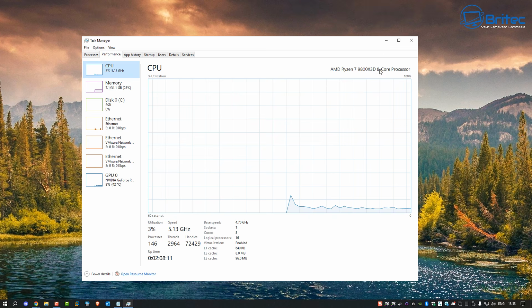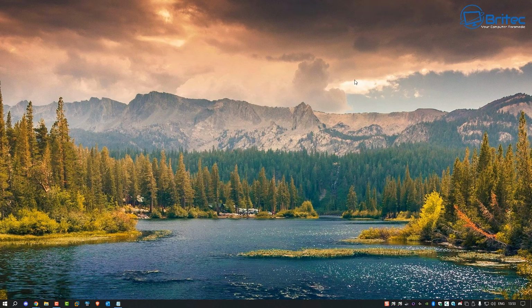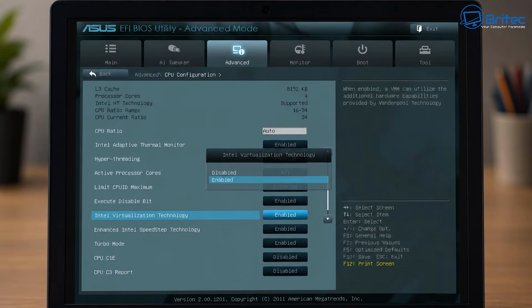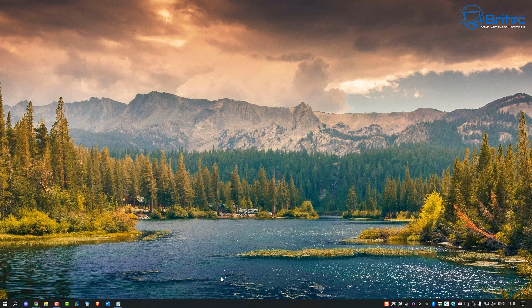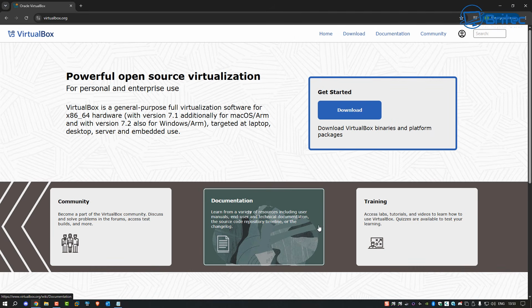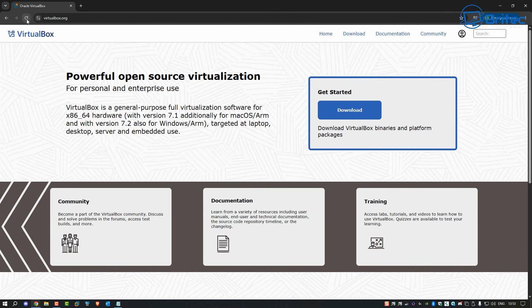I'll quickly show you an image of what it looks like inside the BIOS. So when you first start up your PC, you need to tap on F2 or the delete key, and this will get you into the BIOS, and you need to enable the virtualization technology feature inside your BIOS. Once you've done that, you can then boot up your PC and head over to the VirtualBox website. That's at virtualbox.org.